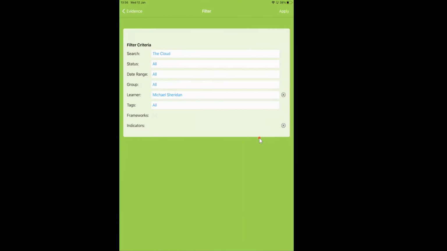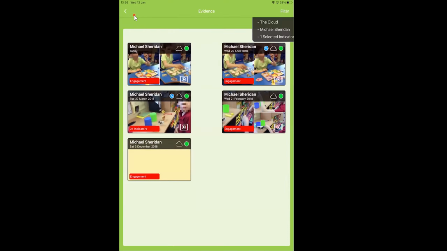Again, if you wanted to, you might want to look across the school. So you could change it from looking at Michael and look at all the persistence observations that have been gathered across the whole school or a group of learners, and the same with tags. So I'm just going to come back out of where we were.